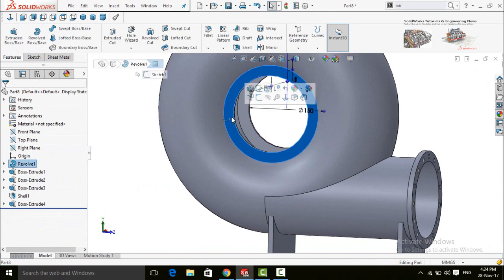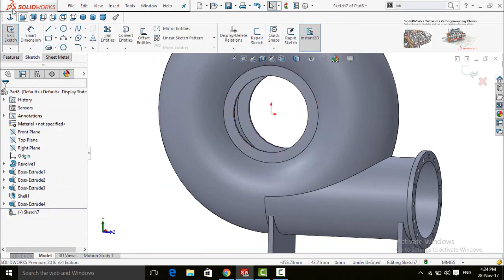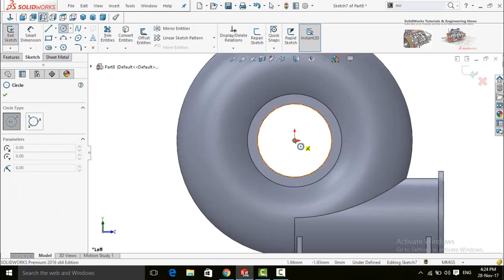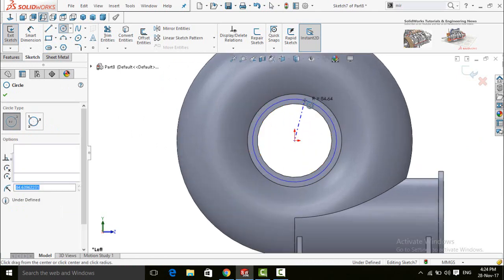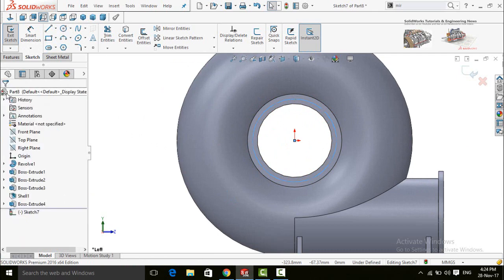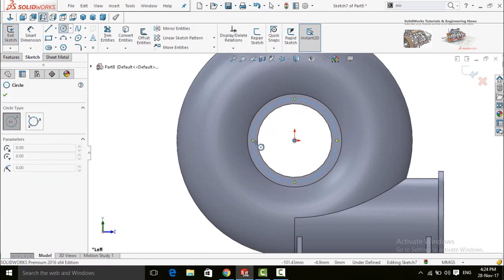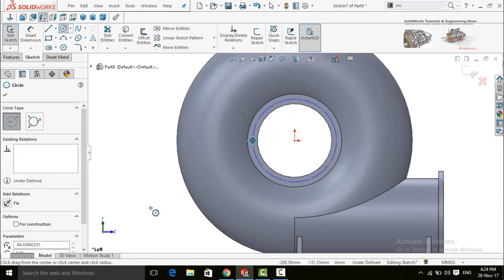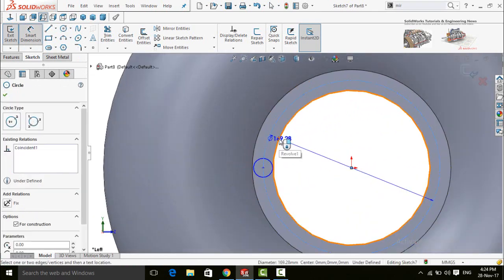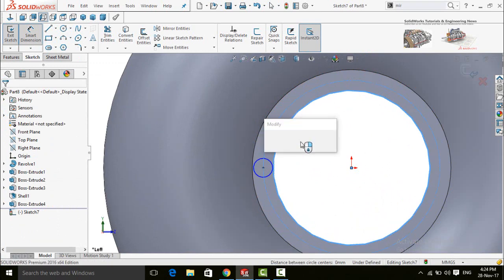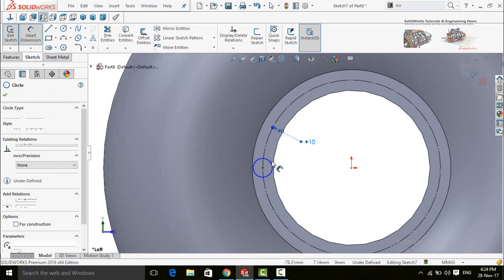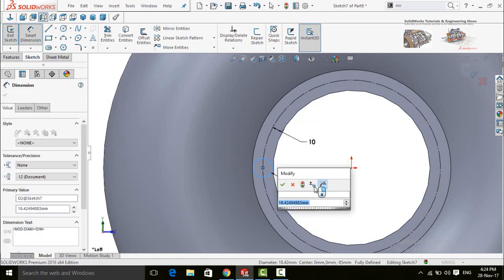Similarly, sketch on this face, make normal to and draw a circle. Check this box for construction geometry and press OK button. Draw another circle. Now define it. The distance for both of these circles is 10 millimeter and the dia for this circle is also 10.